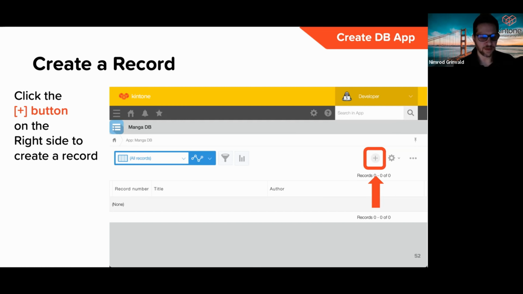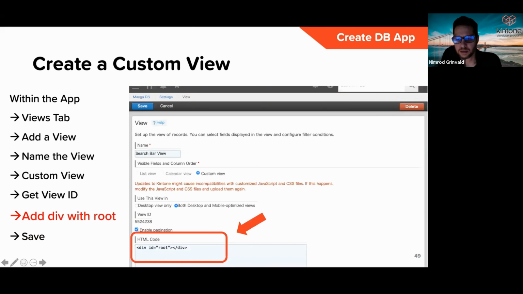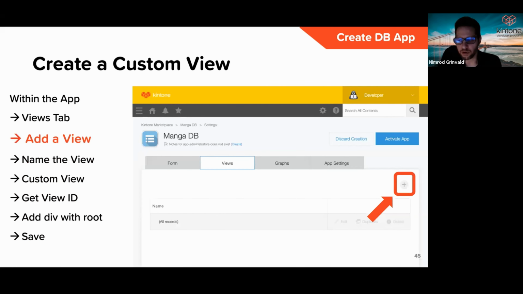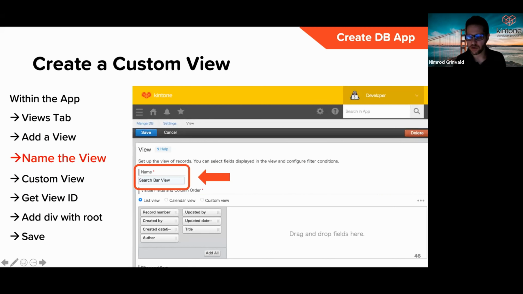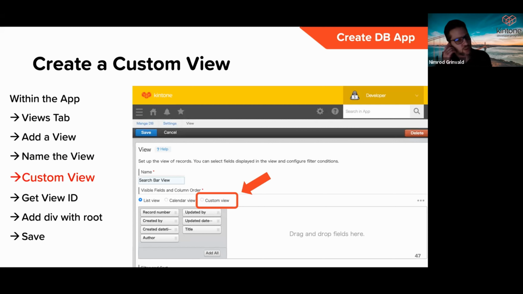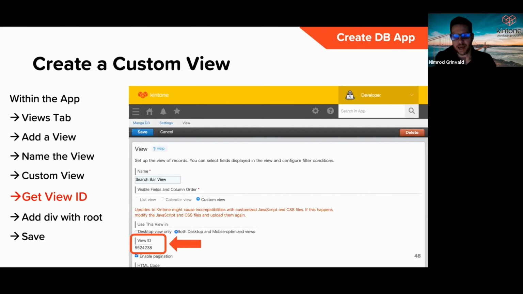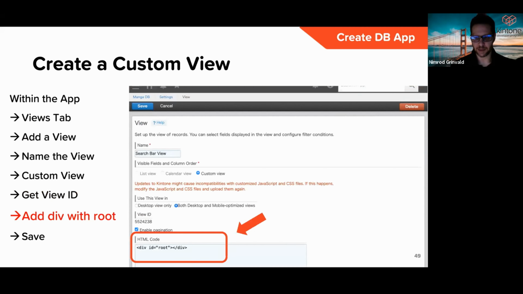Can you repeat the steps from search bar view? Here we go, search bar view. So I've created a new view. I've named it search bar view. I've clicked on custom view as the radio button. Once I've clicked on that custom view radio button, there are 2 more steps. Step number 1, grab that view ID. Step number 2, put in the following HTML code.